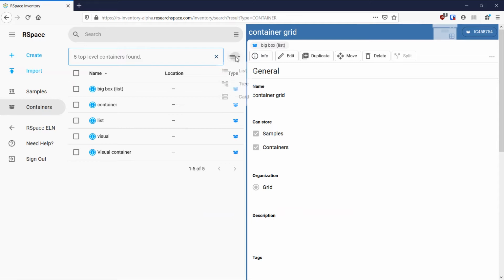We've added two new views, Tree View and Card View. You can switch between List View and these two views at any time using a simple toggle.